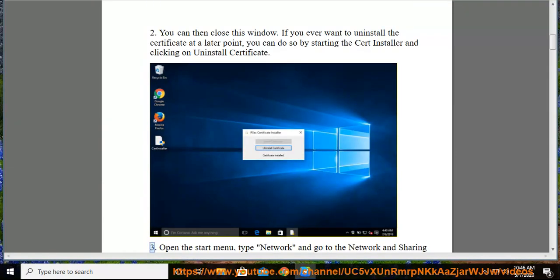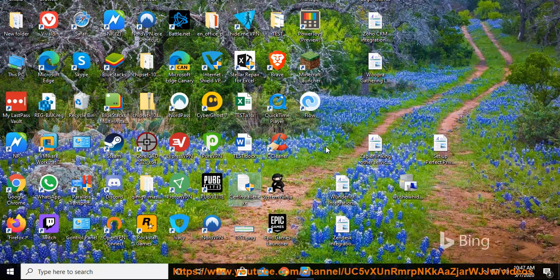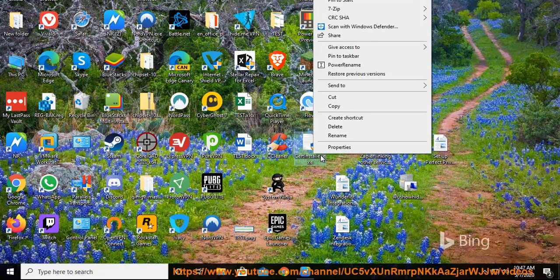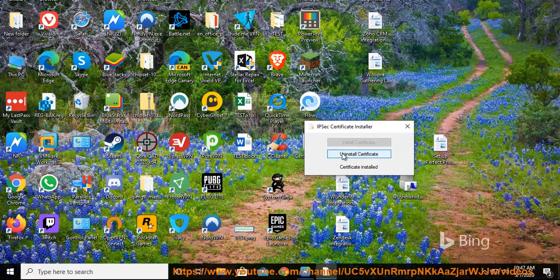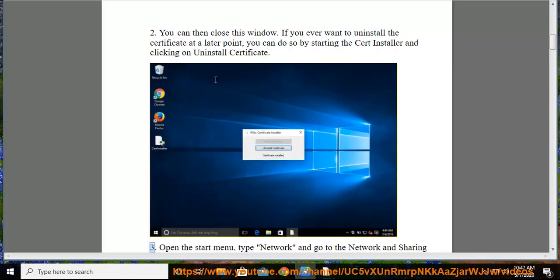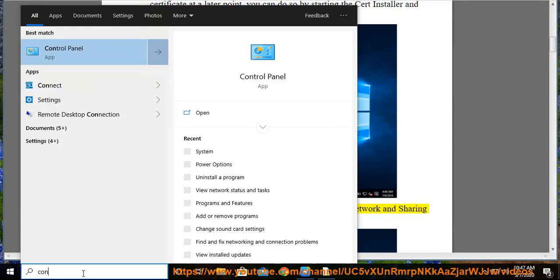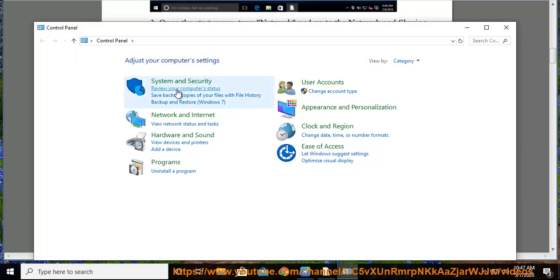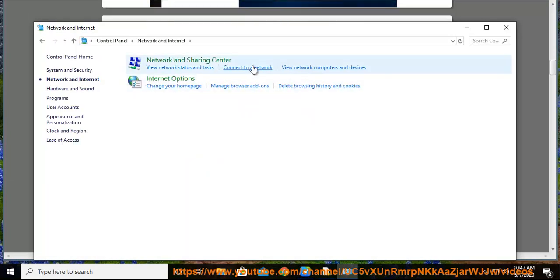3. Open the Start menu, type Network and go to the Network and Sharing Center. 4. Click on Set up a new connection or network. 5. Click on Connect to a workplace.